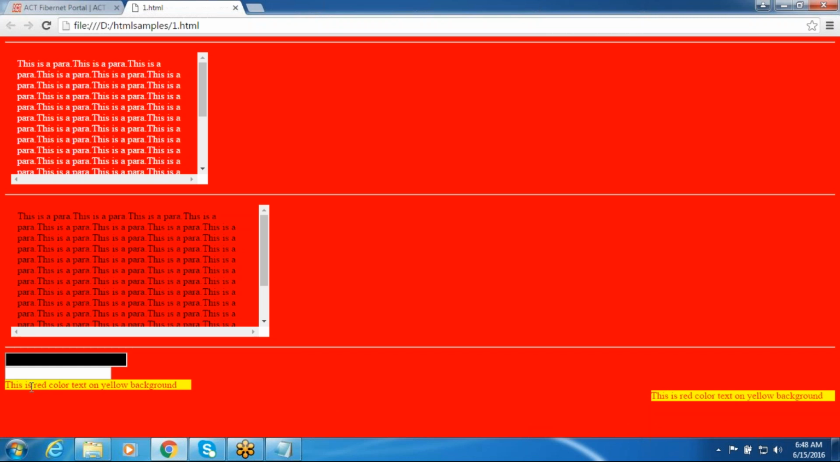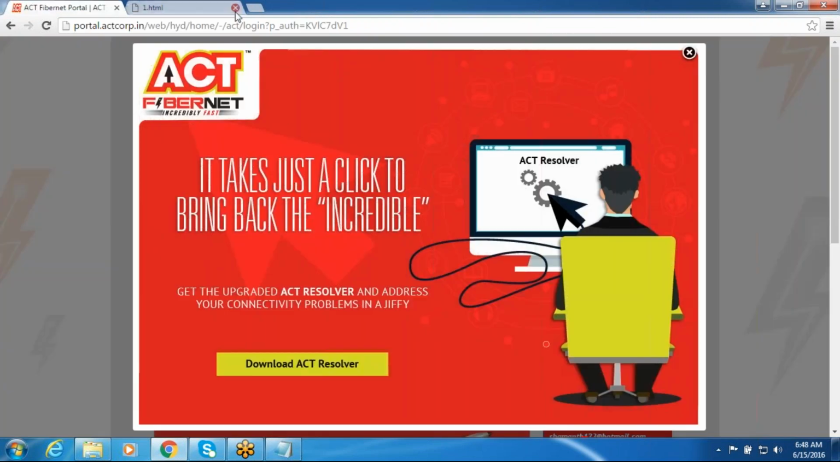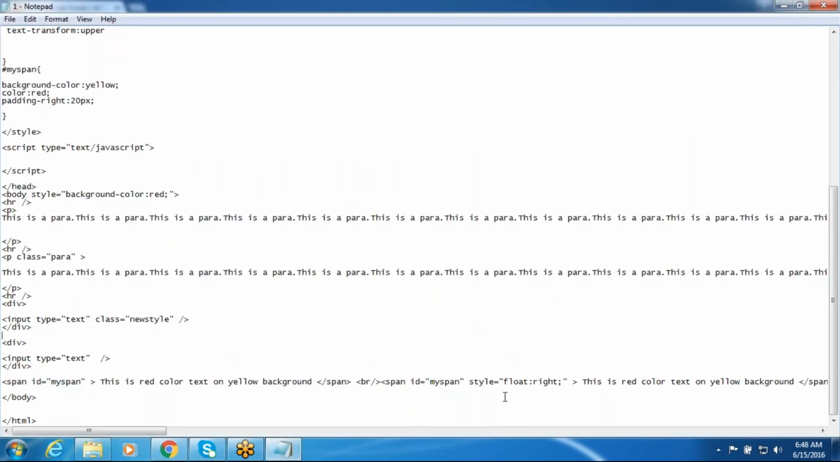Float right. That means whatever style you have for this is getting applied here. Apart from that, one more property is added. It's nothing but float right. It's getting floated to the right side. Like this, it is working. That means we added an extra property in this, simply float right.